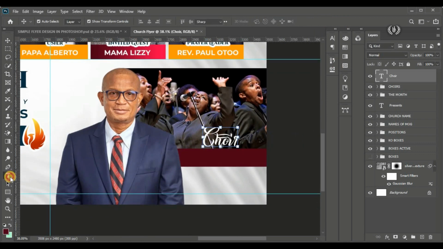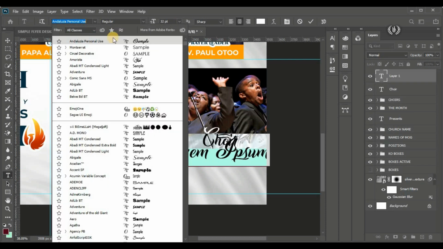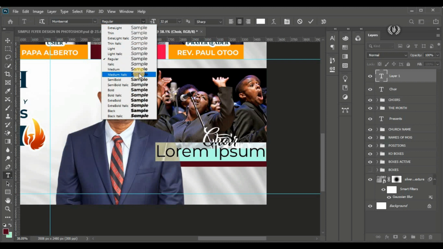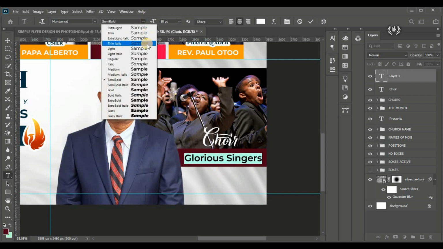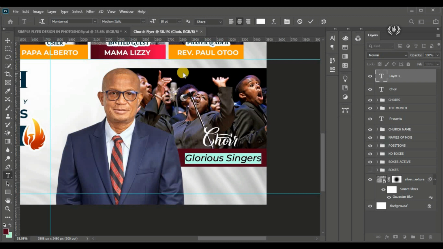Okay guys, so from here I'll take my horizontal type tool again and I'm going to type inside the shape right there with Montserrat fonts, and inside the font I'll take semi-bold. So right here I'm going to reduce the size to somewhere 18 points and we are good to go. All right guys, so this is it. I'm going to have to type in this glorious singer, the name of the choir members. All right, the choir group. So this is it. I'm just going to have to reduce the fonts to medium italic like that.